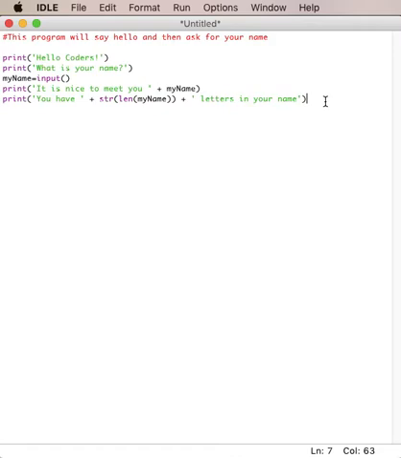So that's basically how you convert an integer value to a string. And if, let's say, this was a string value and I wanted to convert it to an integer value, I would just put int over here instead of str.